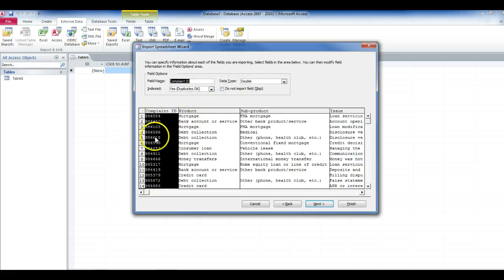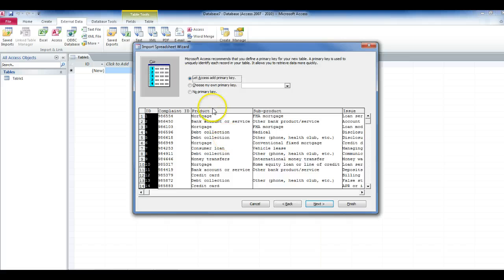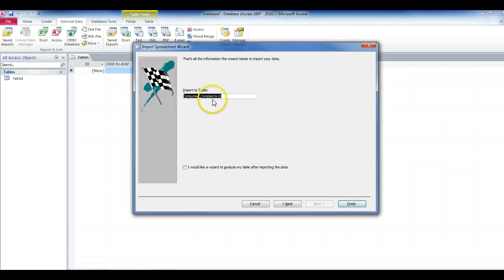Then it also wants to confirm the data type for the complaint ID field, whether it is okay to make it of type double. Sure, that's fine. Next. Then it's asking if Access can create a primary key. It doesn't matter because we're not going to use primary keys for this exercise. So you say next. Now consumer complaints 10 is being completed, and you press finish. It takes just a few seconds to complete.